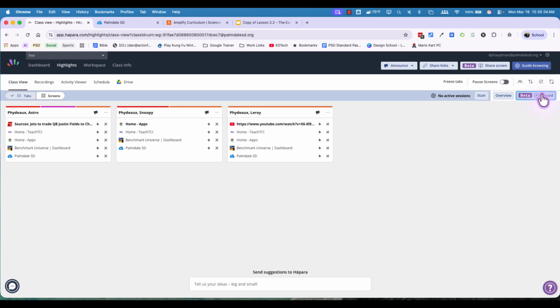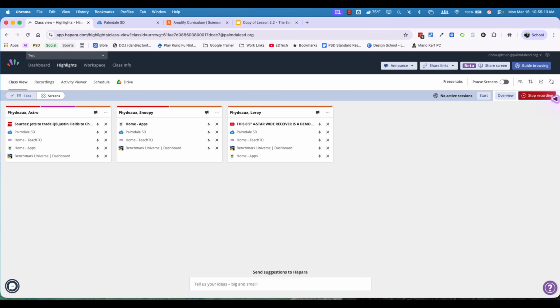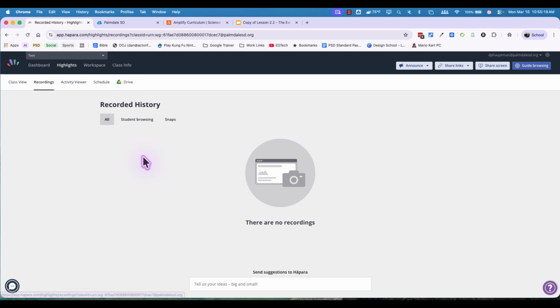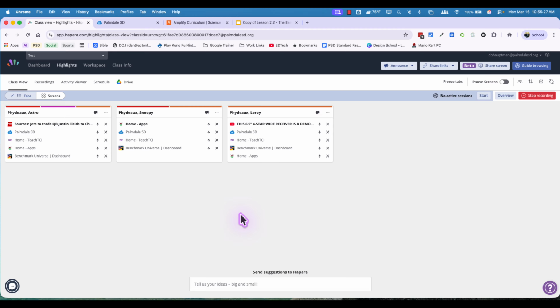So here's the record button. I'm going to go ahead and turn on the record button for 30 minutes. Now what it's going to do is, as it's recording, notice it says right there it's recording. I'm going to switch over to the recording tab here. It'll be actively recording the student's history as they are working. We'll take a look at that at the end of the video and see what we capture.